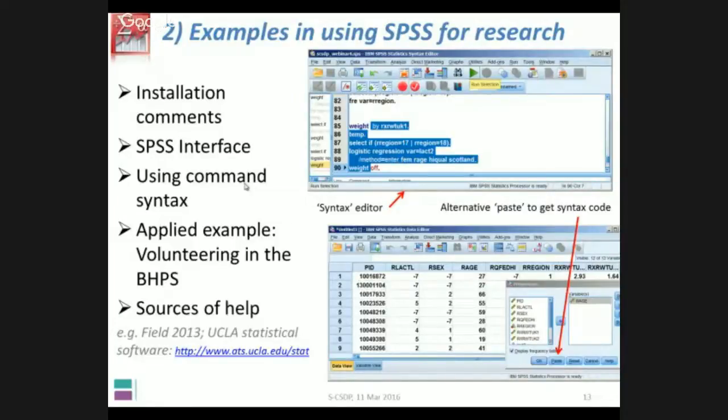SPSS is a proprietary package. If you want to use it, you'll have to buy it or become part of an organization that has a license for SPSS. If you go to the IBM SPSS webpage, you'll find information about licensing options and purchasing.